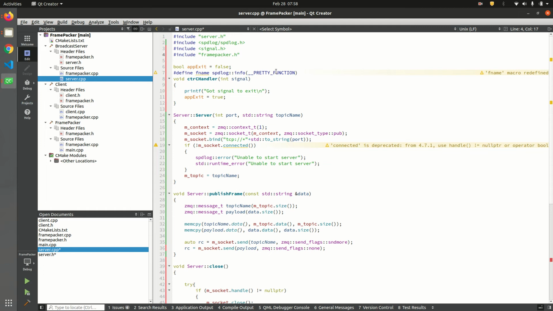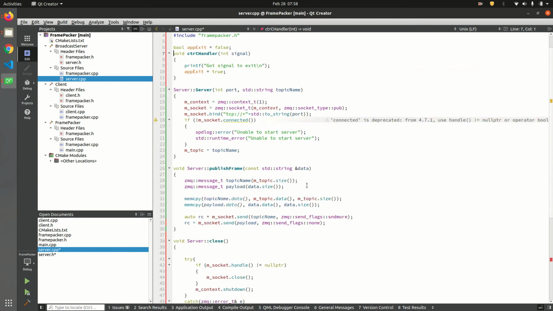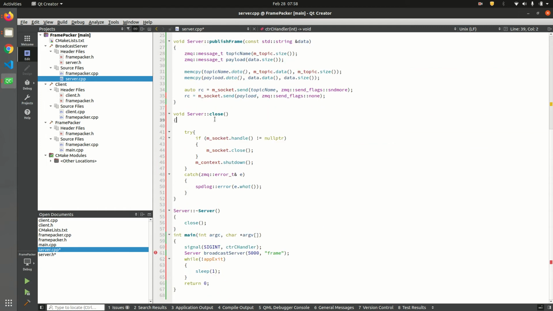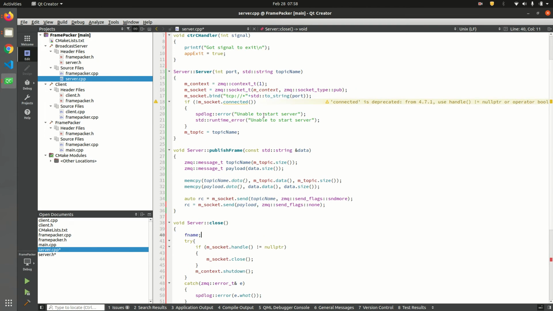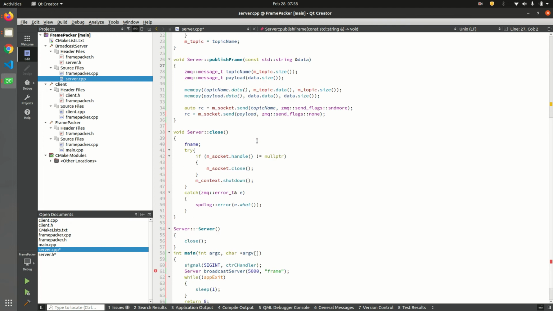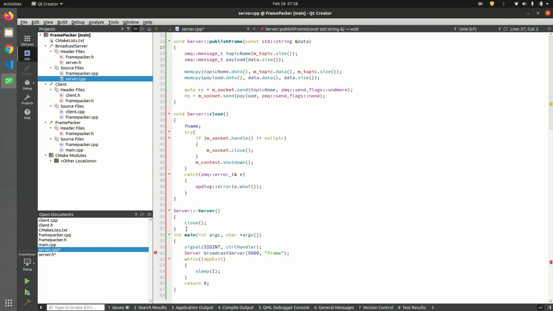Yeah, f name is here already, so why bother? Just use it. It will log the function on entry, and publishing a frame will not become too much. So this is the logic of the server.